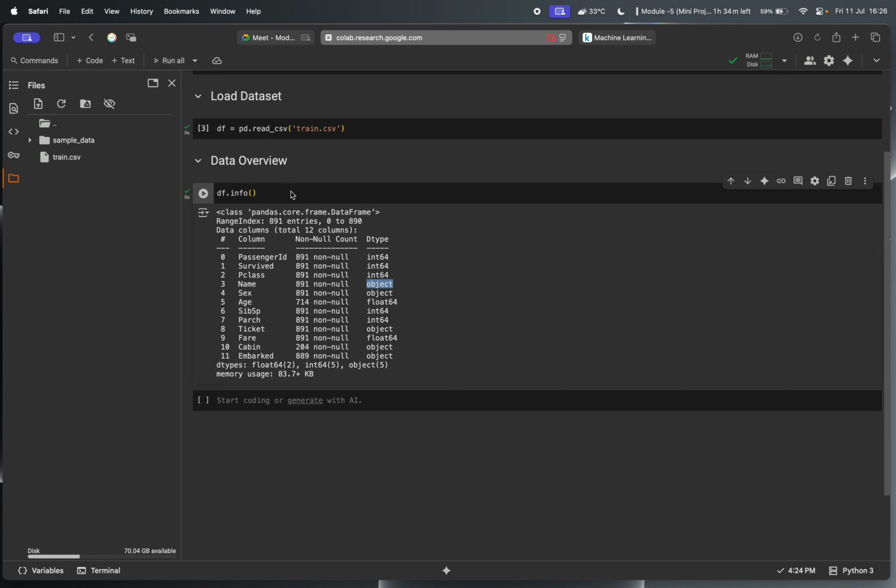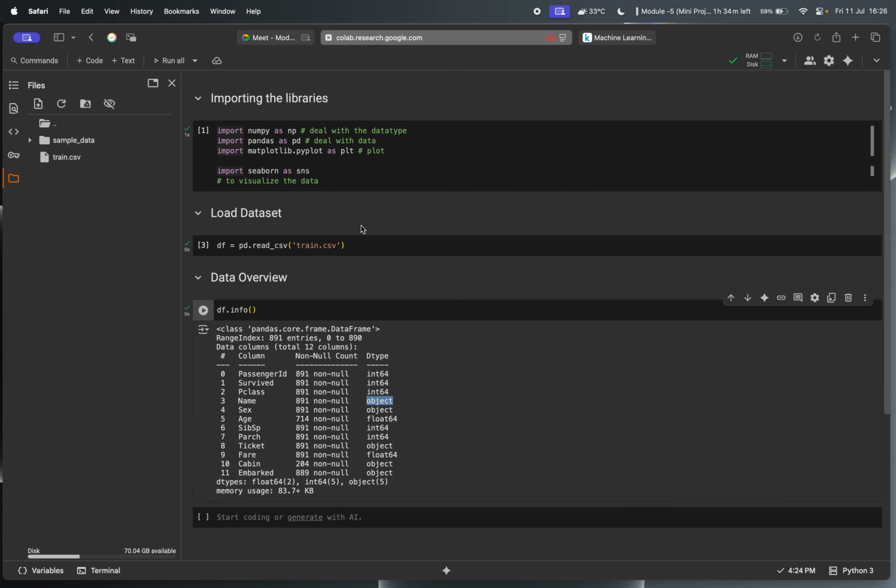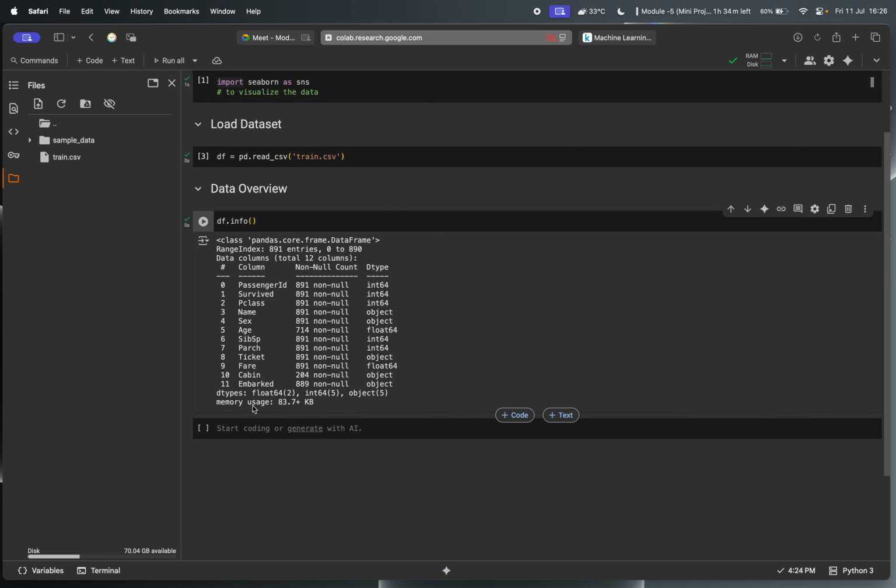Object in Python or in Pandas means string. What is a string? Like my name. My name is a string, so instead of string, it will show object. And then float, decimal, integer, object, again string, string, string, float. That's it.